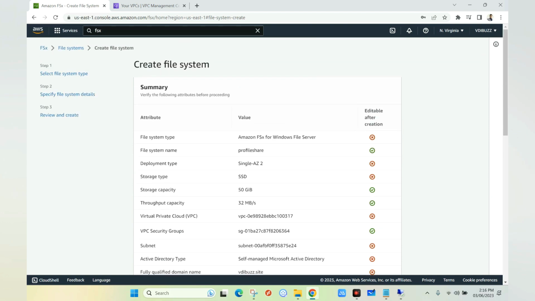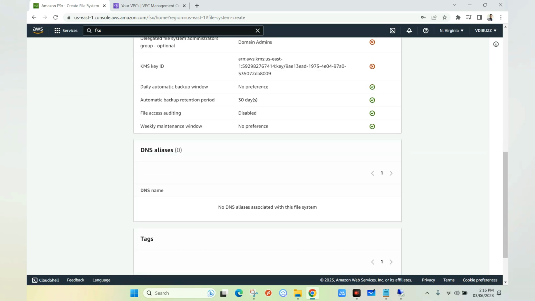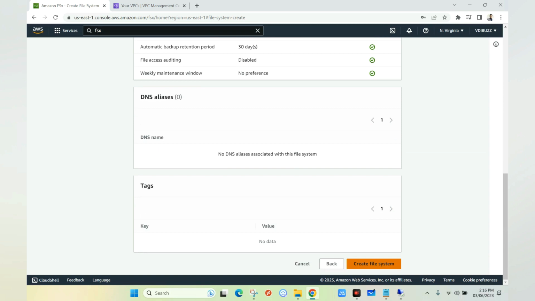These show what things you can modify after the file system creation, and what things you cannot modify. For example, the file system name is editable after creation. However, the file system type or the storage type you cannot change. For example, if you want to change it to HDD instead of SSD after some time, that is not possible once you create the file system. So let's click on create file system.